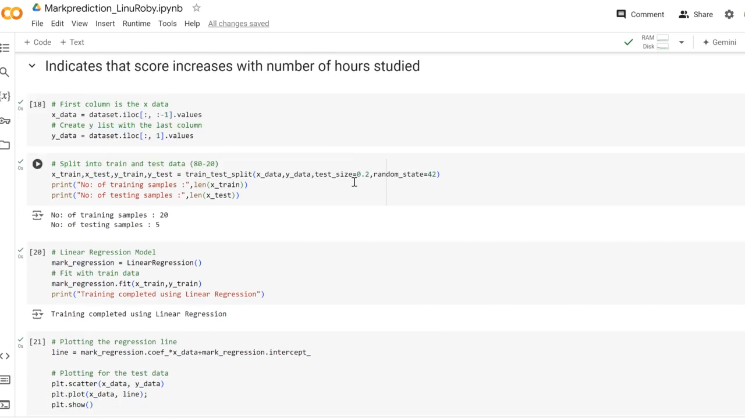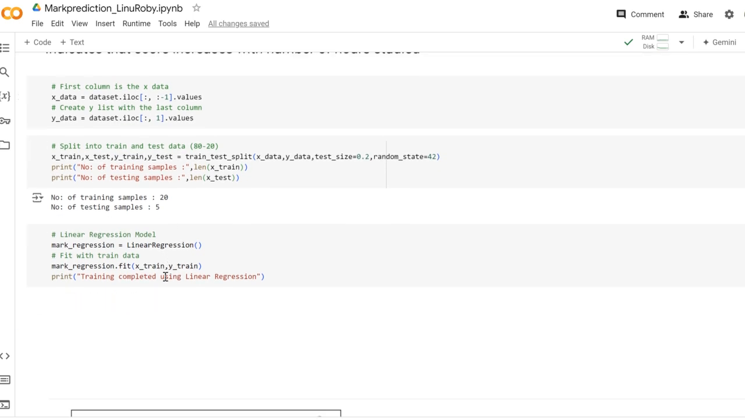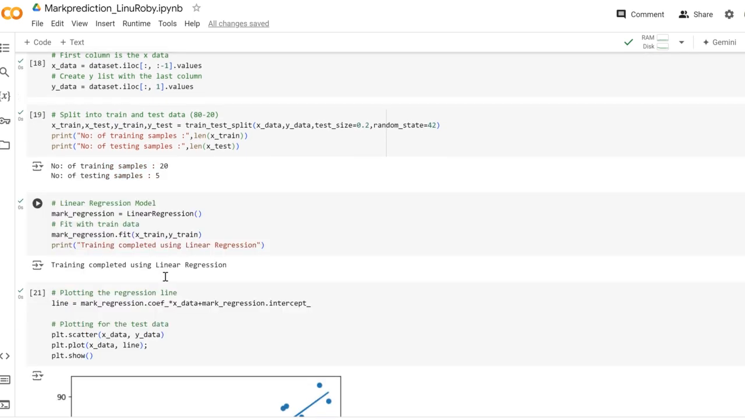Now the test size is 0.2, which means I'll be taking 80% of this X data for training purposes and 20% for testing the model. So I'll split using train test split, and I'll be getting X train, Y train, X test and Y test. If I'm checking the length, I'll be having 20 samples for training and 5 samples for testing, which is the 80-20 ratio. Now I'm instantiating the linear regression model and feeding the X train and Y train to the model and fitting the model with that data.